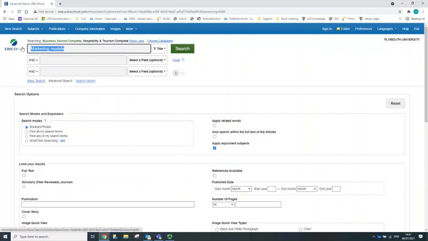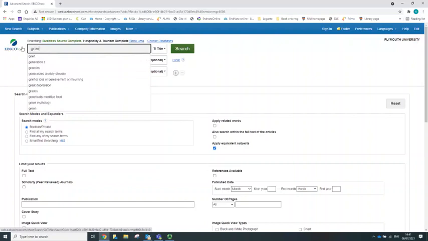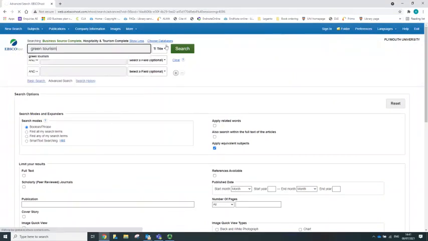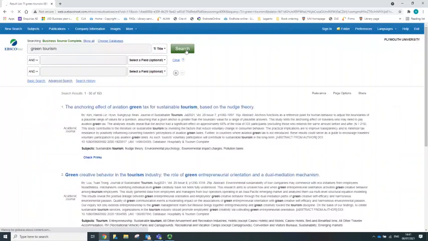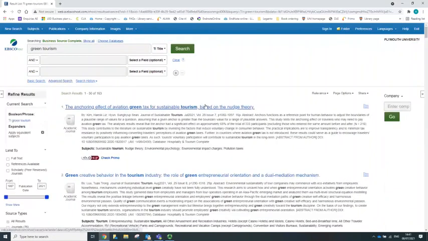I'm going to change my topic to green tourism. Leave the option to search in the title, and you can see we're getting a different range of results back, but the process is exactly the same.